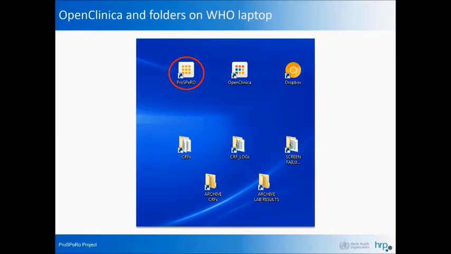You will then find different folders which will be used to save the different files collected through the data collection process. The entire process for data entry and archival will be explained later on in further detail. The Dropbox icon will also be used for uploading the POCT documents. You will find specific information in the data upload video. Finally, you will find an icon allowing you to enter the OpenClinica system for data entry.